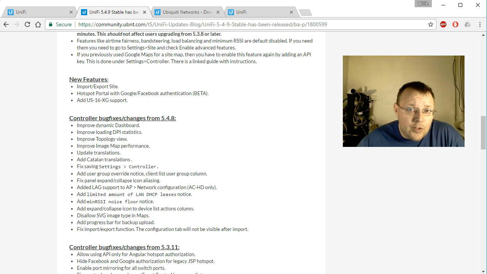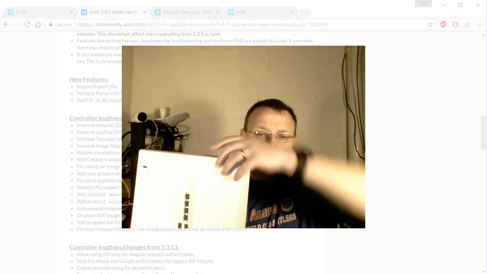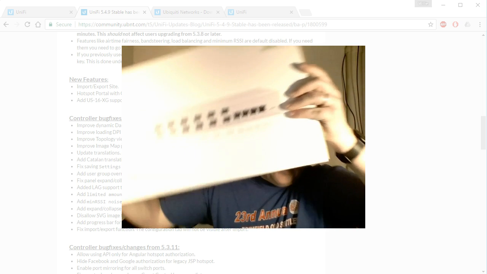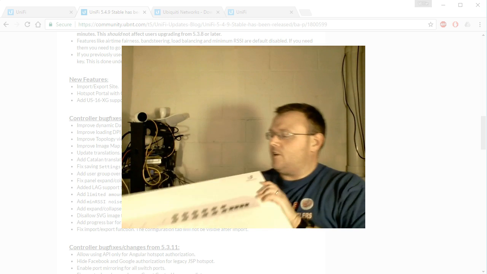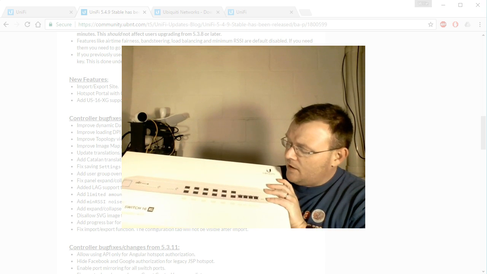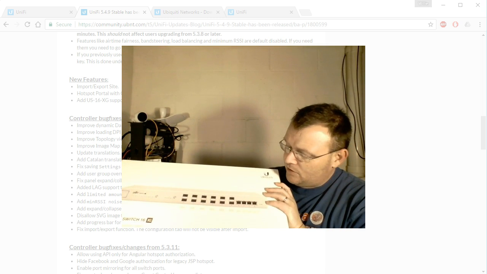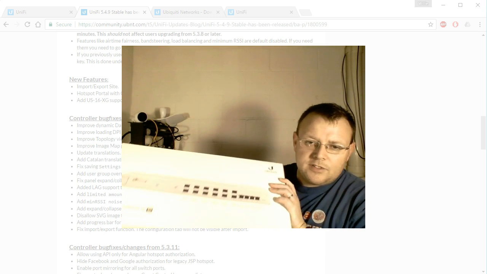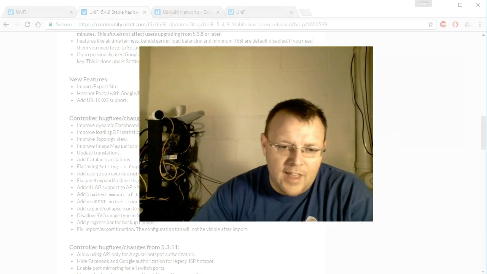And if you're asking what the US 16XG is, I'll show you. The US 16XG is the 10 gigabit UniFi switch. I don't know how well you can see that. Might be a little bit better like that, but there are 12 10 gig SFP plus ports and 4 copper ports, and this is for UniFi. So they added the support for that.